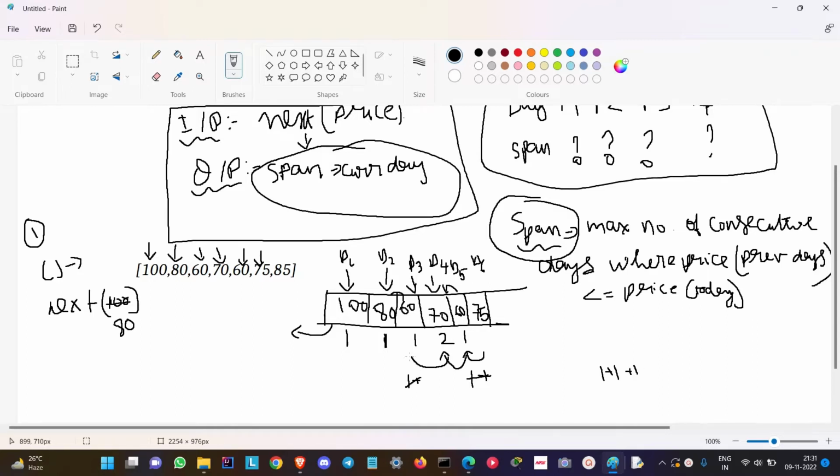Now again we'll move to left. 60 is less than 75, we'll add it to the stock span. We'll move to left. We find that 80 is greater than 75, so we stop the iteration here, and we'll have the stock span as 4, since we add up to 4. So we'll move to the next day, which is 85.